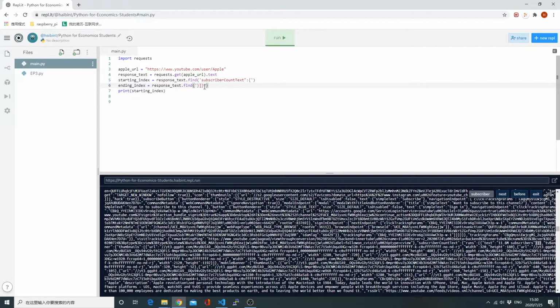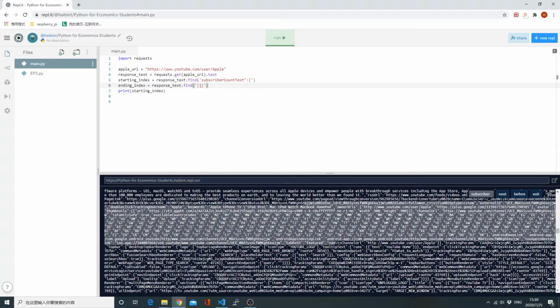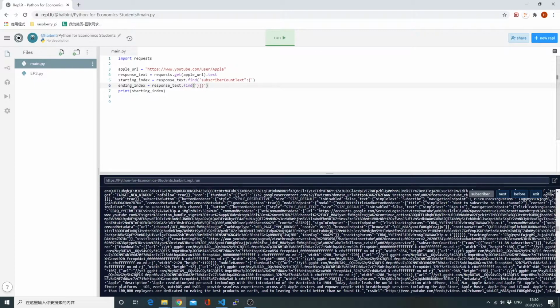However, there were a lot of square brackets and curly brackets in this very long piece of text, right? And the one we need specifically is the one after subscriber, context, and then colon, curly braces, runs, and then etc., etc. We need the one right after the useful information we want.